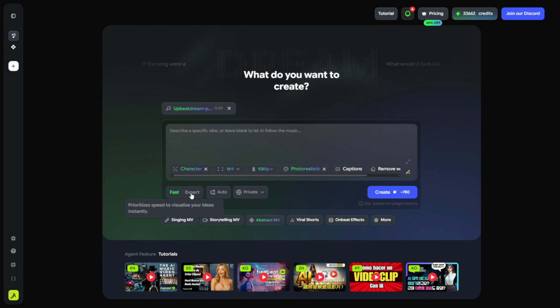So if you do find that the AI is taking a little bit longer to create your music videos, you can always put it on fast mode. For this example, we will set it to expert mode.